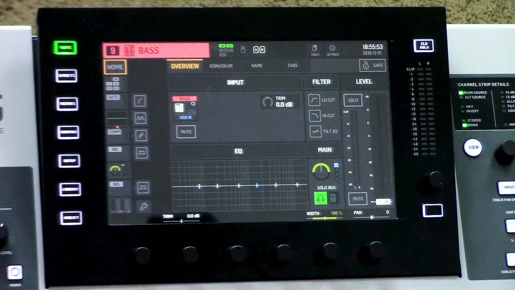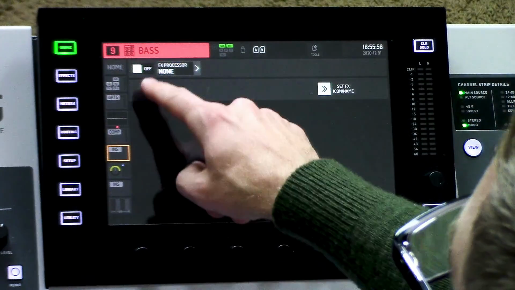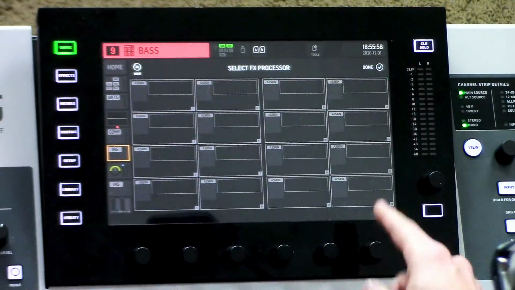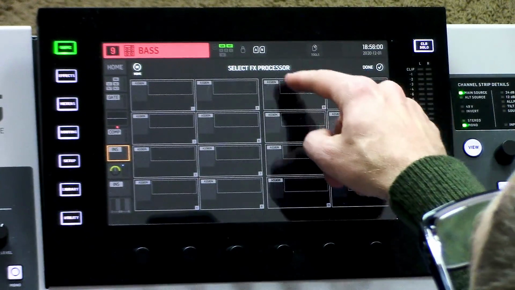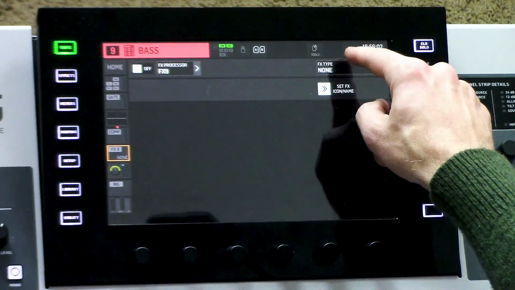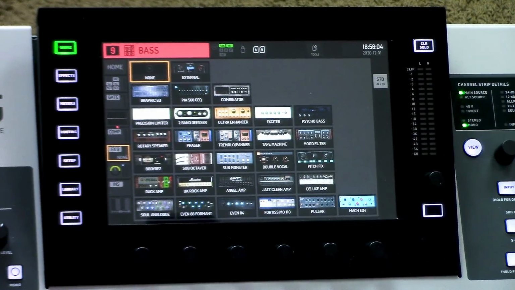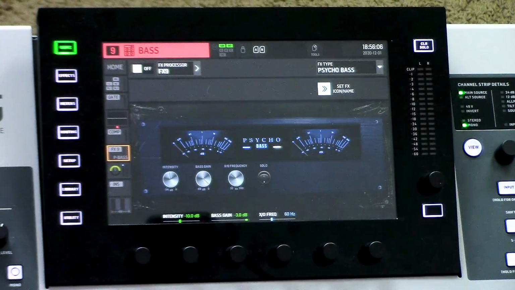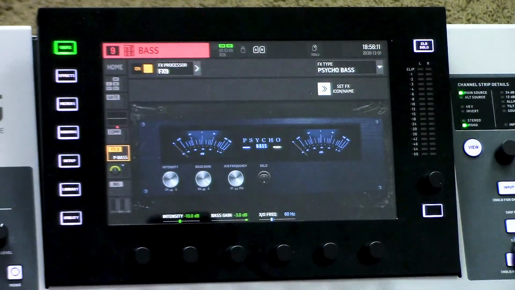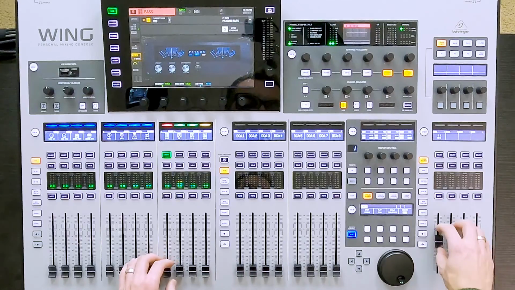So if I wanted to set up an insert on this channel, all I would do is press the insert. I would select the effects processor that I want to use, which I'm going to use 9, and then I would select my effects type. And say I want to use a psycho bass for the bass guitar. Now we just have to enable it. Now that we have this inserted, we can go ahead and turn it up and give it a listen.